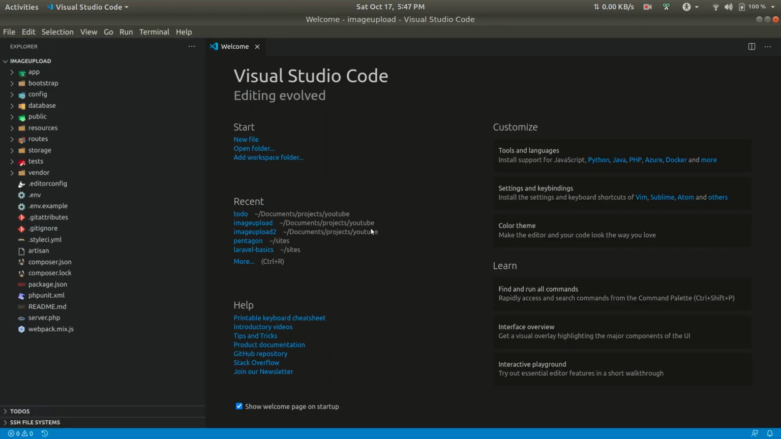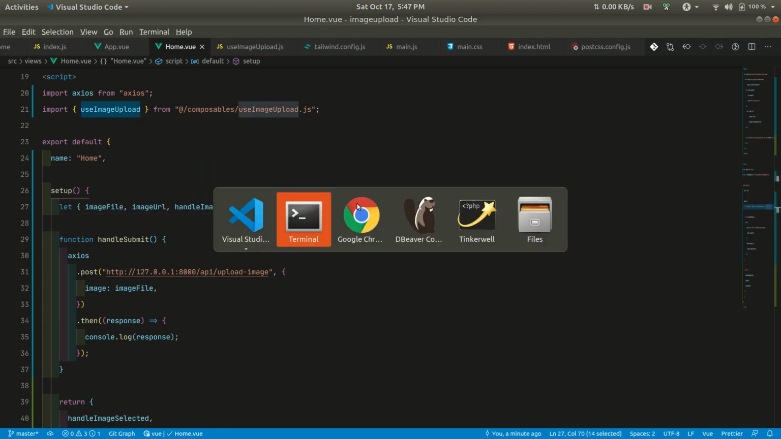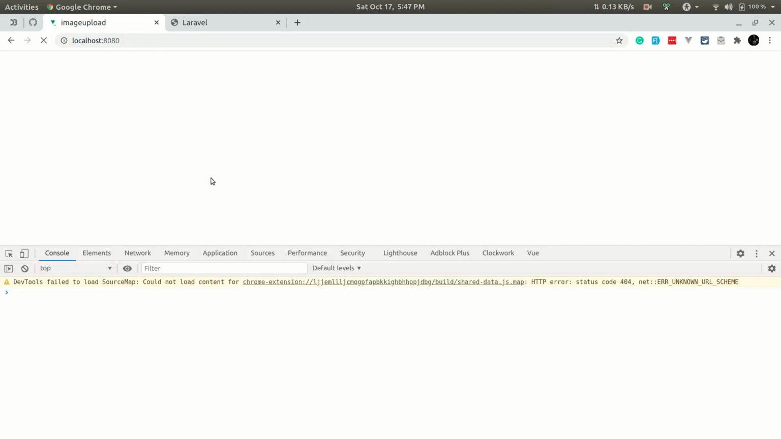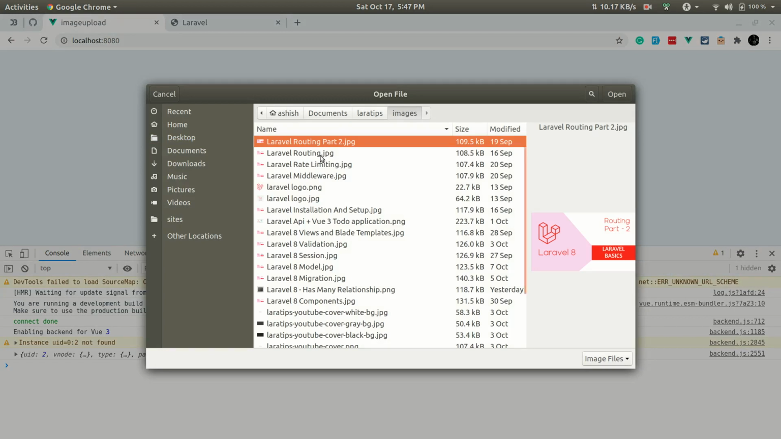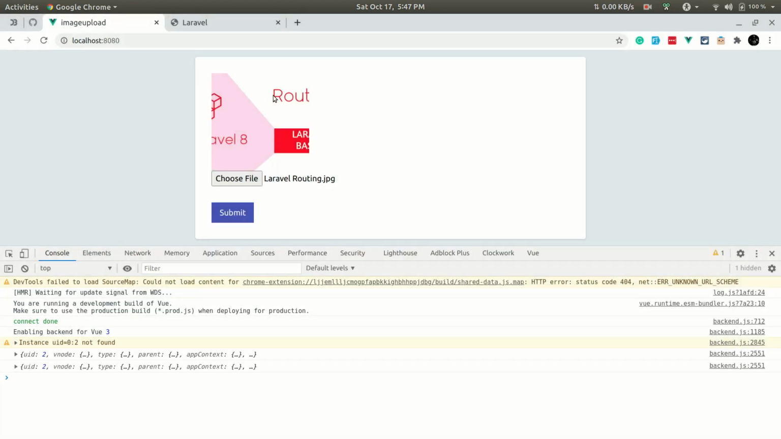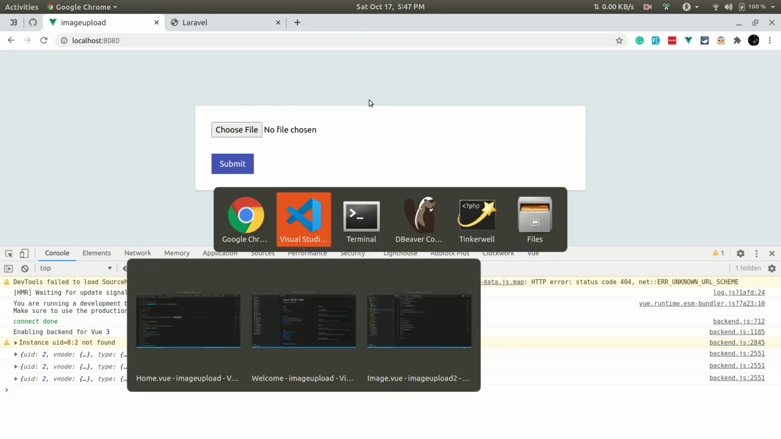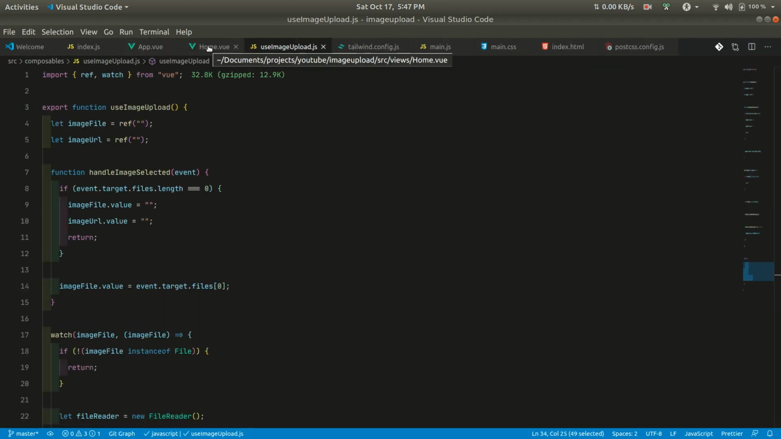Also before that, let us check that we have modified this into this composable method. So let's see if that is working properly or not. If I go here and refresh the page, and choose a file and choose an image, you can see here it is working properly as before. So we have successfully changed that code into a separate composable file, and now we can use this upload image wherever we want.